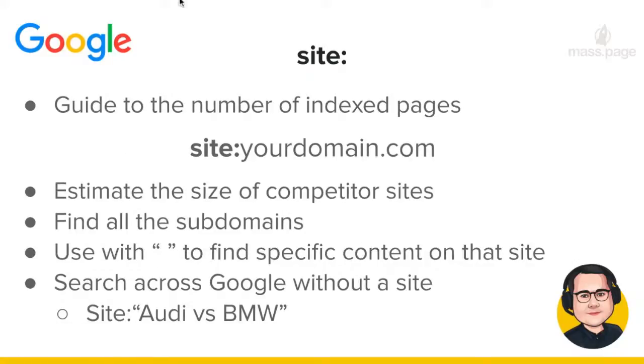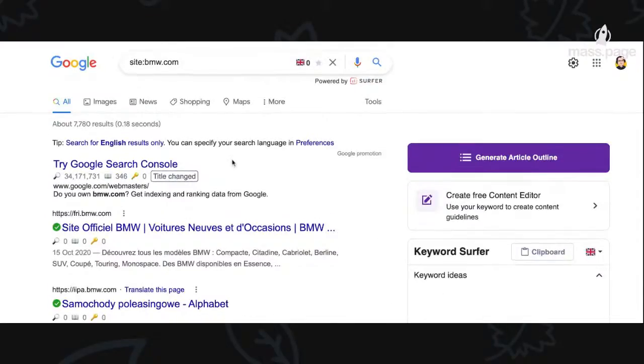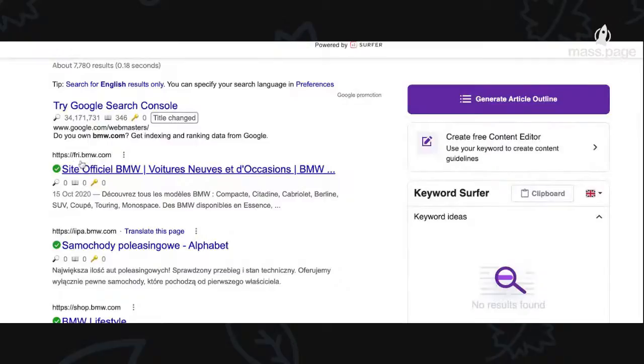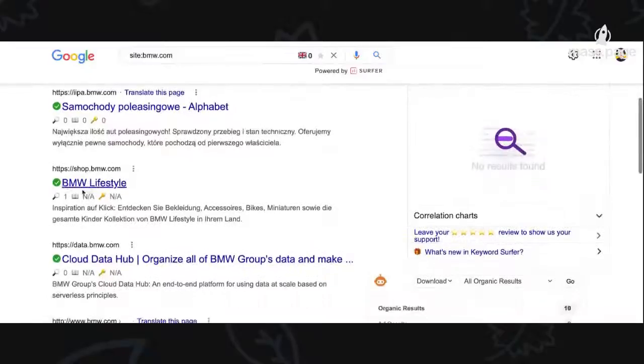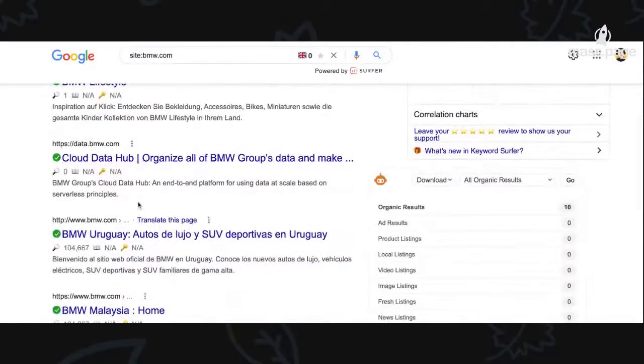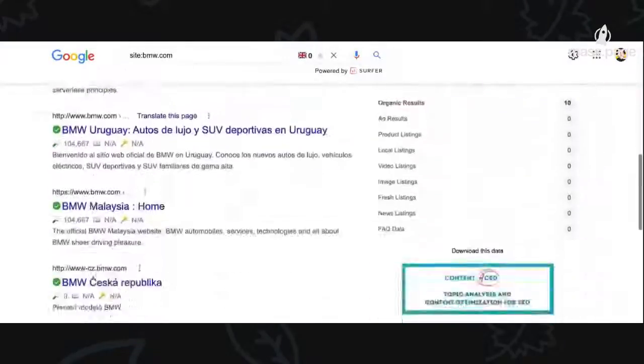So if I just swap over, let's probably get this all wrong now. Here's one, site:bmw.com. And it says there are 7,780 results, and it goes through bmw.com, but here's fri.bmw.com, so we've got a subdomain, shop.bmw.com, data.bmw.com. So that suggests to me that across those domains, there's nearly 8,000 different results indexed in Google. So that's one way to do it.